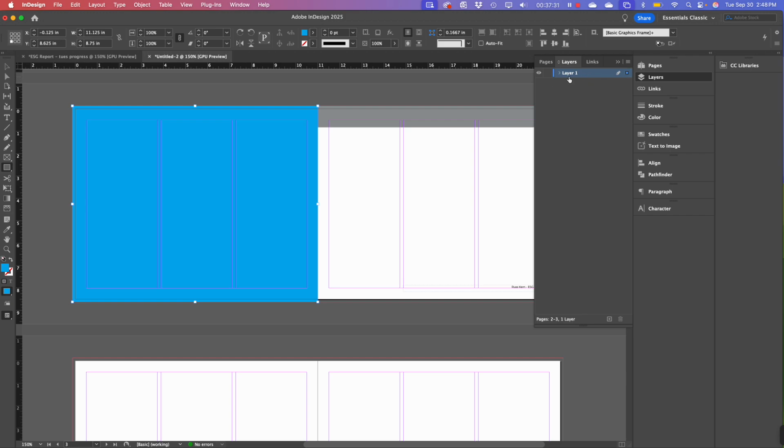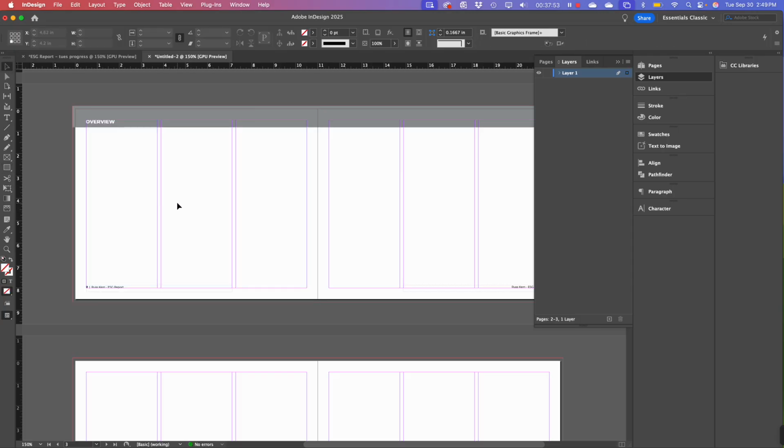Because by default, all of my items right now are sitting on my only layer. And since my parent page items are locked, I can't move those around. I can't bring them to the front or anything. So I've got to adjust that by doing this. And actually, we're going to do this really simply. It's not such a big deal now that I think about it. I want to delete this for now.